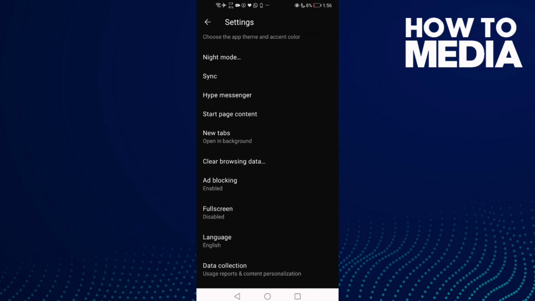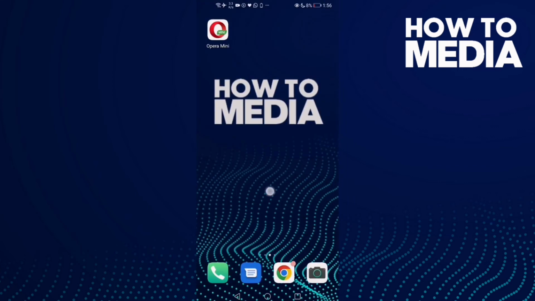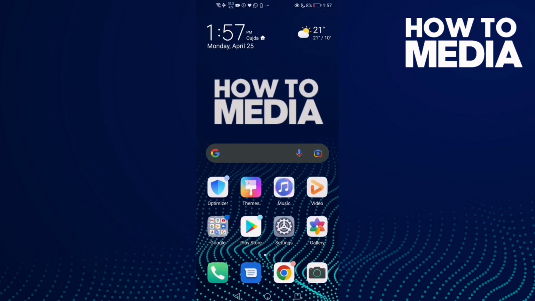And as you see, full screen has been disabled, and that's it for today's video. That's how to disable full screen in Opera Mini.